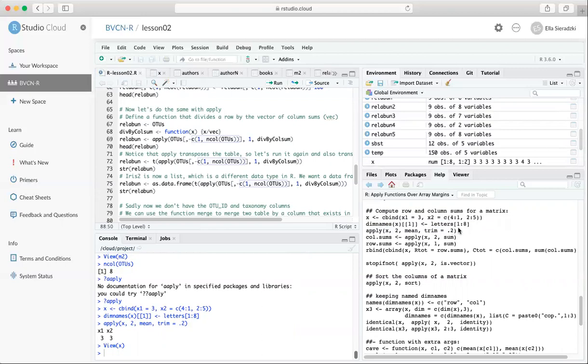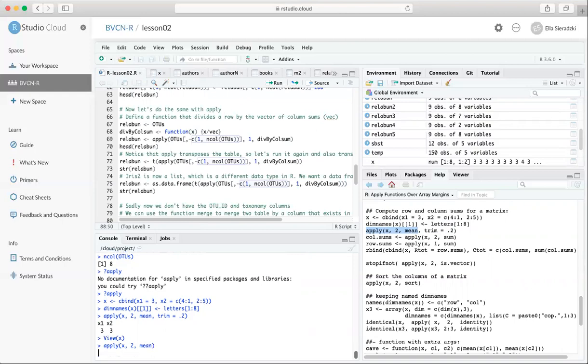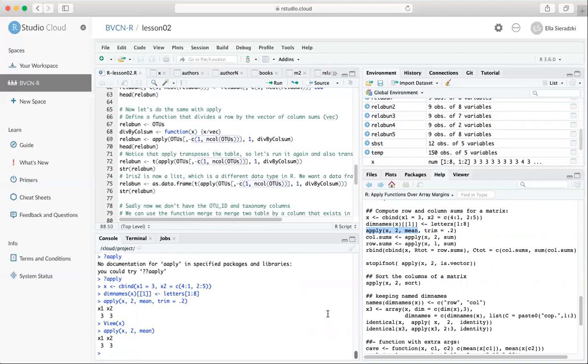Try it without it, see what happens. Okay. That's what I always do. Same thing. So somewhere in the apply documentation, there will be the word trim, and if you dig around in there, you can probably figure out what that actually means.